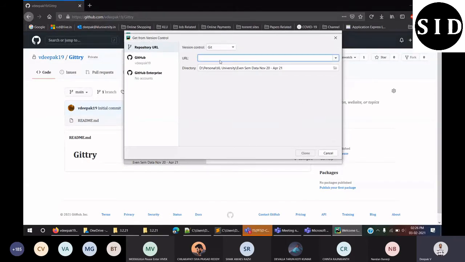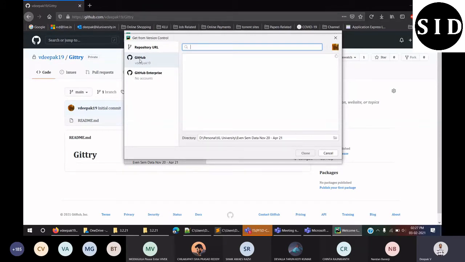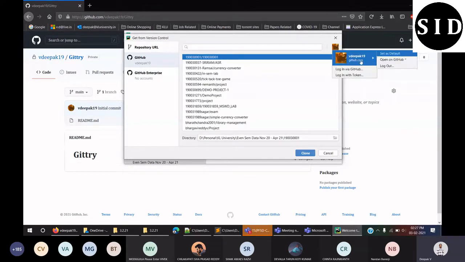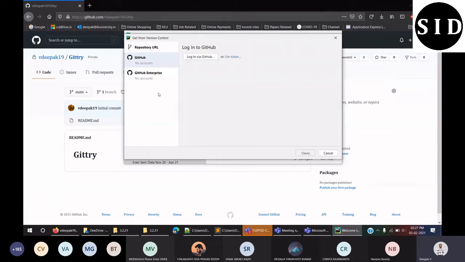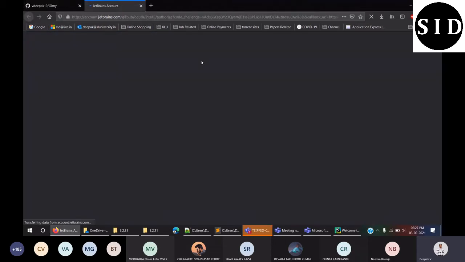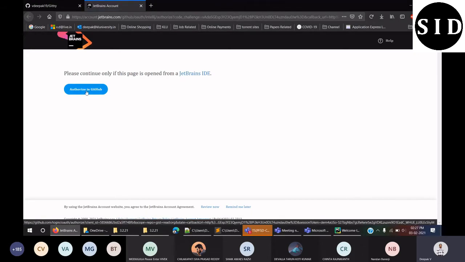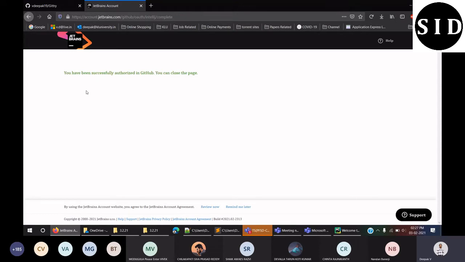You have three types here: repository URL, GitHub, and GitHub Enterprise. Click on GitHub. I have already connected, so it is showing. Initially, it will be like this. Log in via GitHub. It will redirect to your web page. Click on authorize GitHub. It will say you have successfully authorized GitHub. You can close this page.